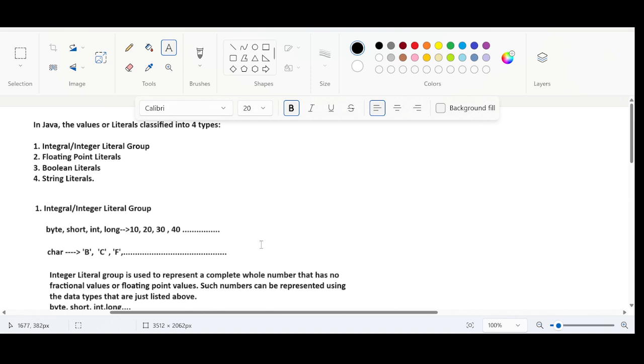Right? So we have completed what is integer or integer literal group. Second one is floating point literals.